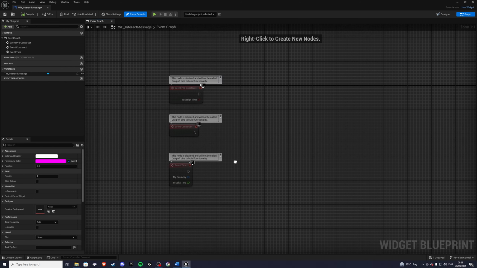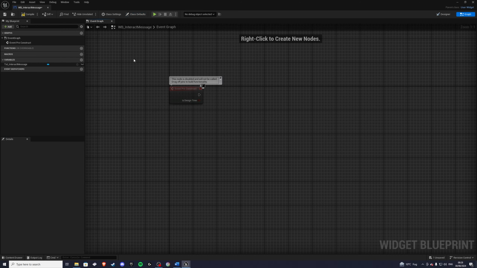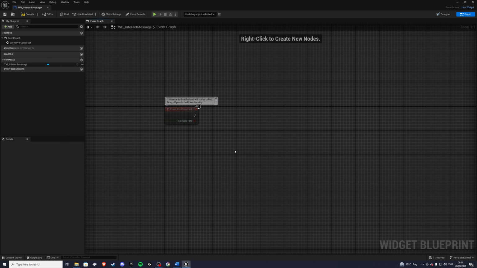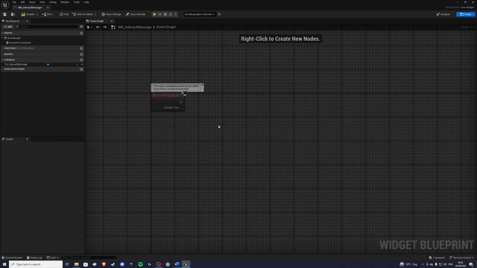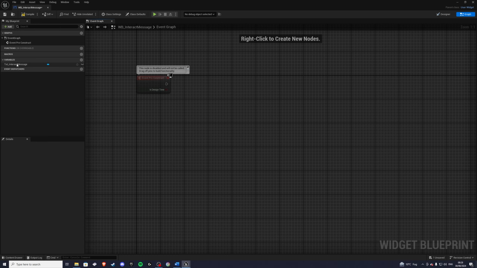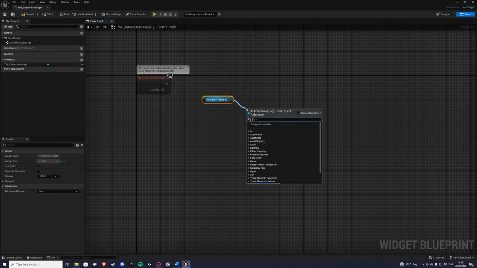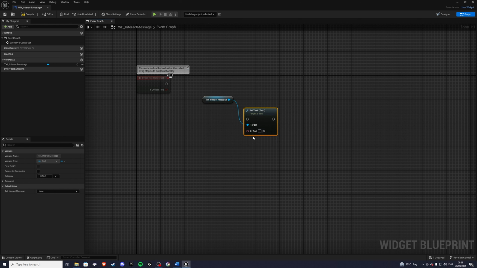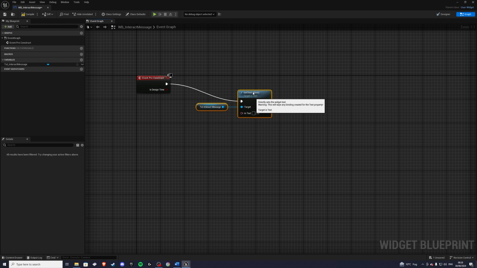In here, we're looking for the pre-construct event because this widget will be created at the very start of the game. It's just going to be invisible if we're not looking at anything. So for the variables, we'll grab this one out and do set text and plug this in here.